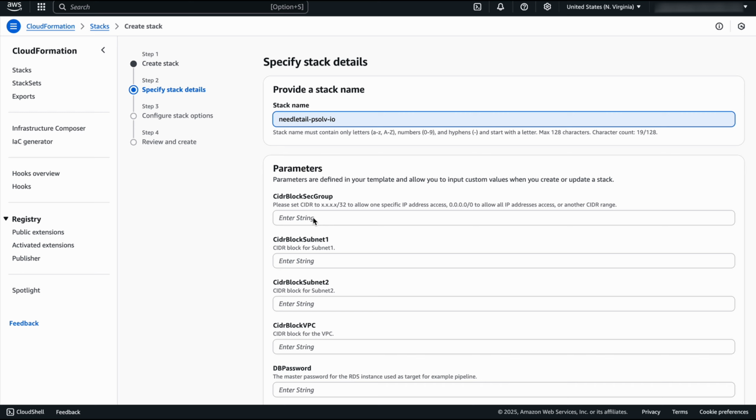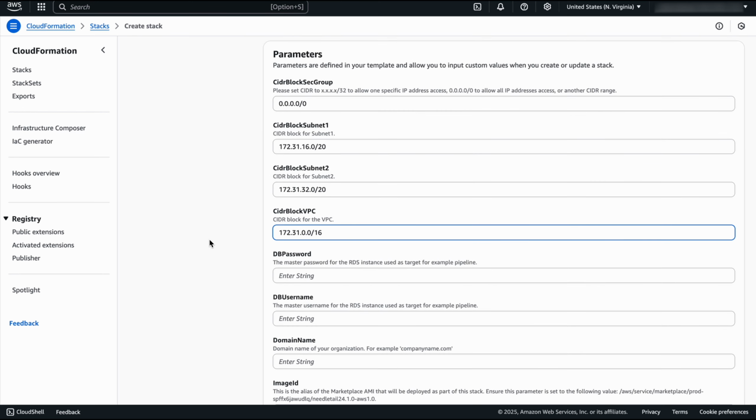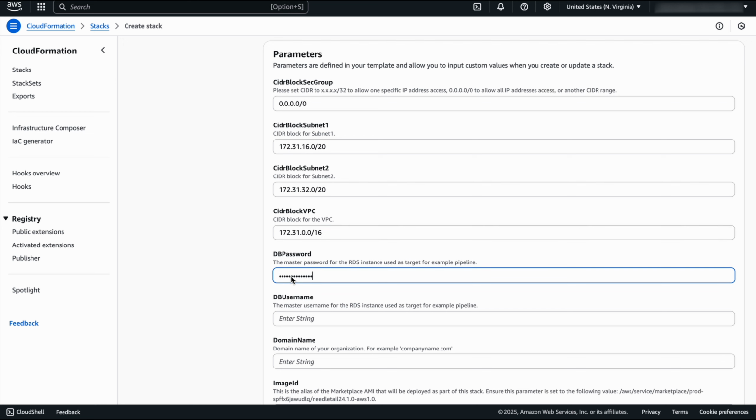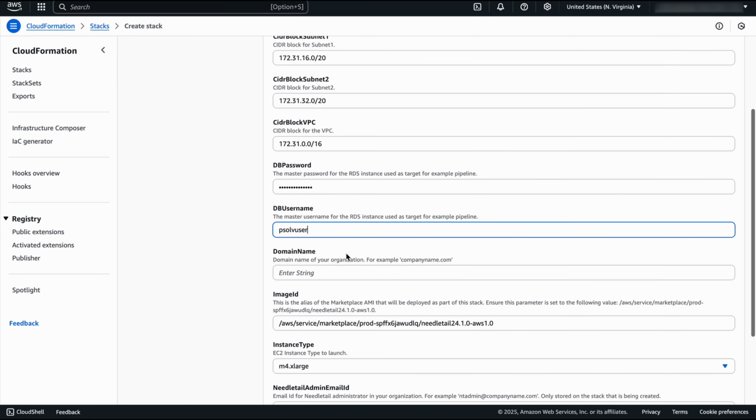Then, configure your CIDR range, security group, subnets, and VPC. Now enter the username and password for the RDS instance that will be used by the sample pipeline. This sample project helps verify a successful installation. Once validation is complete, both the project and its temporary RDS instance can be removed.